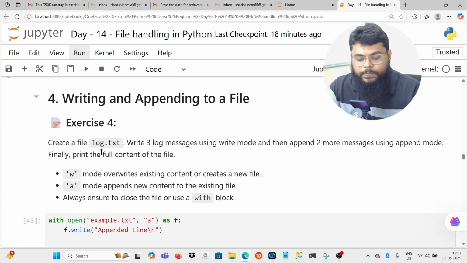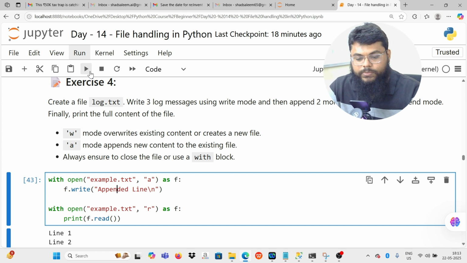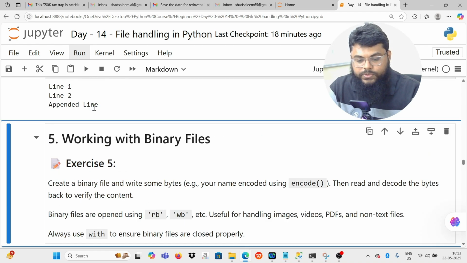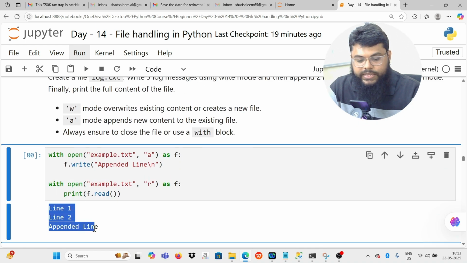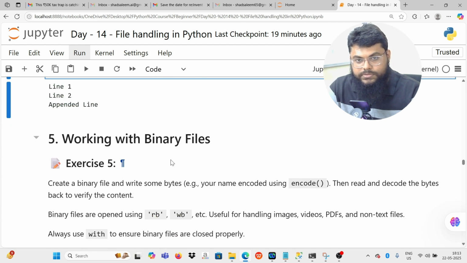Okay. So we already saw what write mode and append mode are. Let me append one line to my example.txt. So I'm saying append line. This statement will append this to my file. If I run it, I can see now I have three lines. Since I used A, that is append mode, and again I read my file, I could see that line 1, line 2, and append line are inserted in my file.